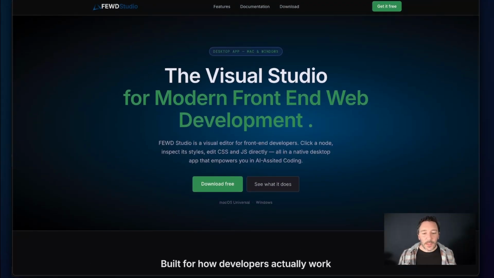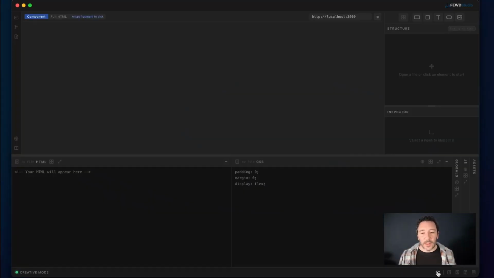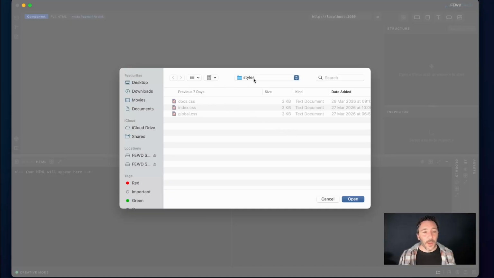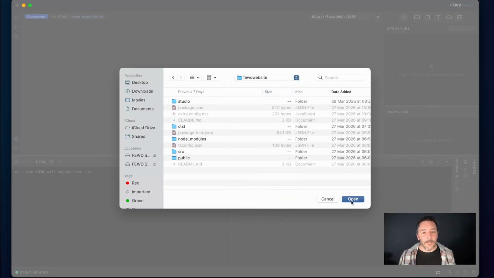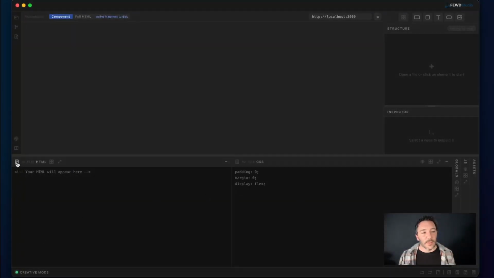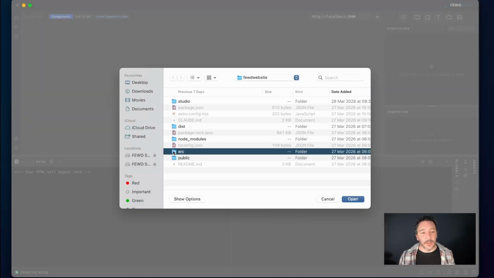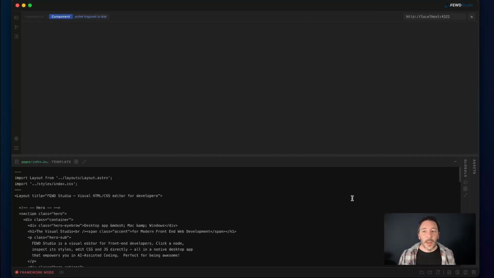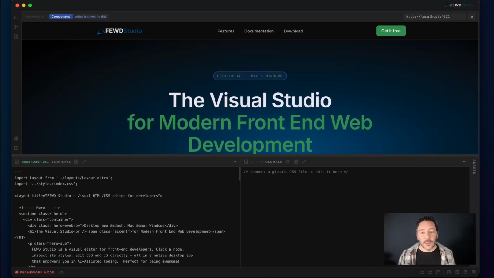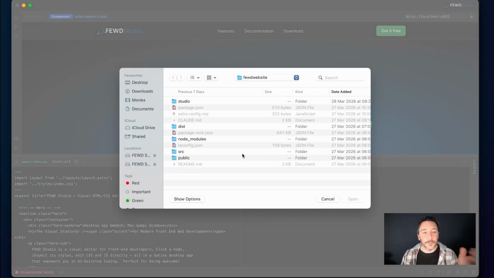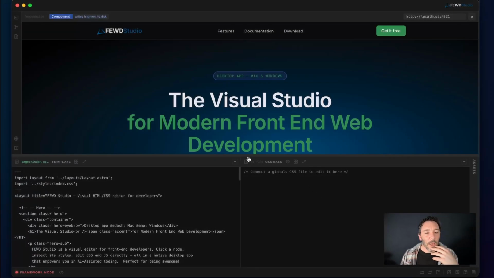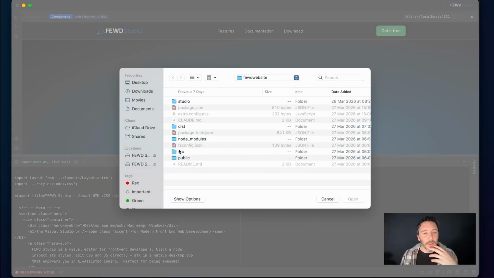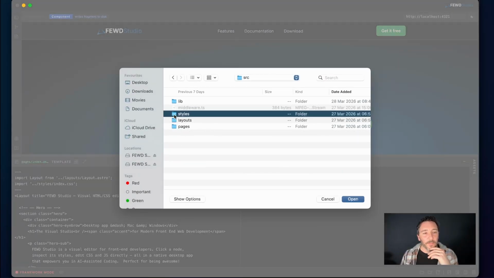Right, so let's open up FEWD Studio, and we just need to connect to the project directory. So if we pop along there, and then we need to connect to the template we'd like to actually edit. So source, pages, index.astro, and then we need to connect up our globals. FEWD Studio does come with Gen CSS, which is a CSS framework, and I'll show you that in just a second. I'll connect the globals sheet.